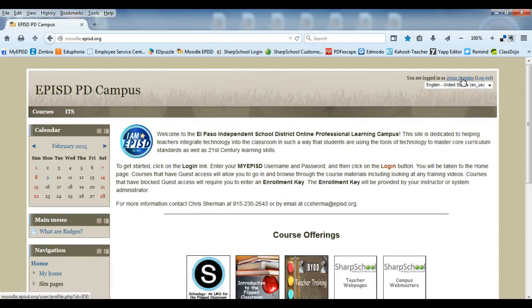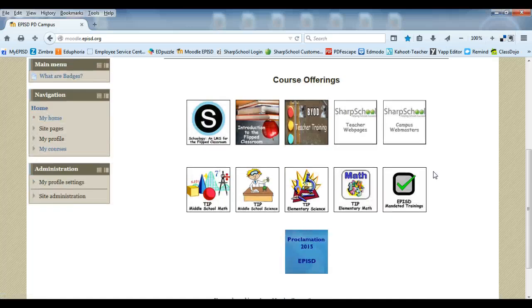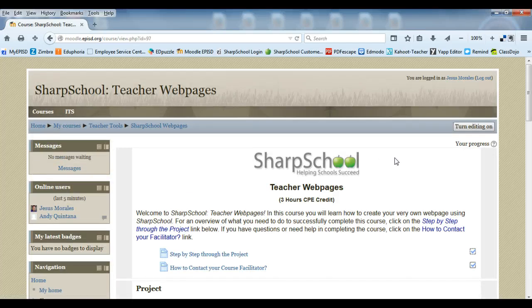You'll see your name up here. You know you're logged in because you see your name up there, because it pretty much looks the same as if you weren't logged in. And now to take a course, you have to click on the course itself again. I'm already logged in, but yours will say student enrollment key, and you have to enter an enrollment key there. Depending on what campus you're in, you'll have to get that enrollment key from your instructional technology specialist.